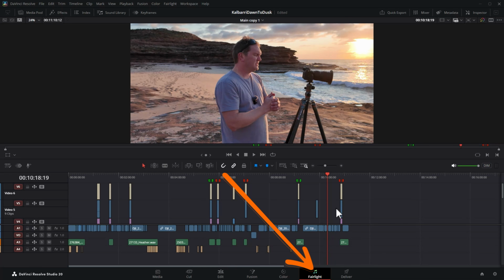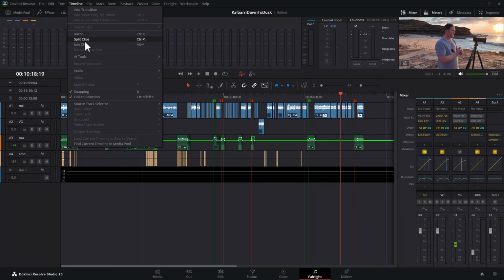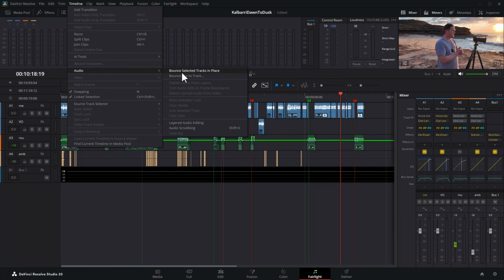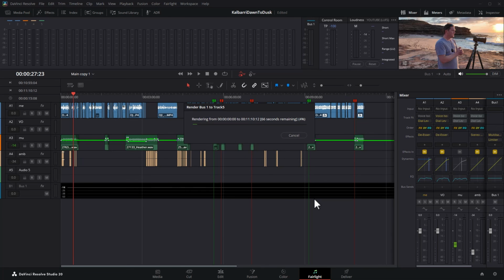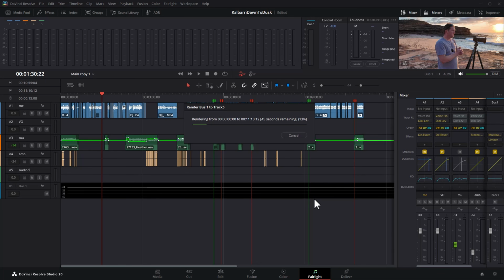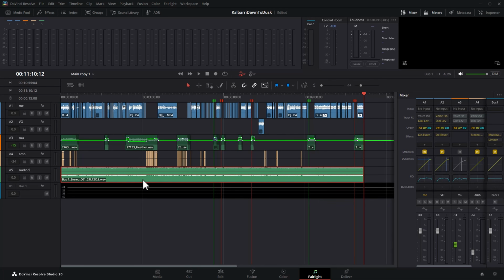Click on Fairlight at the bottom, come up to the timeline menu, come down to audio and choose bounce mix to track. For the destination track, select a new track. This is going to add a new audio track and click OK. DaVinci Resolve is now going to go through your timeline and render all of the audio in all of the tracks to a single audio file. And we're almost done. Now we've got this new audio file on this new track, Audio 5.